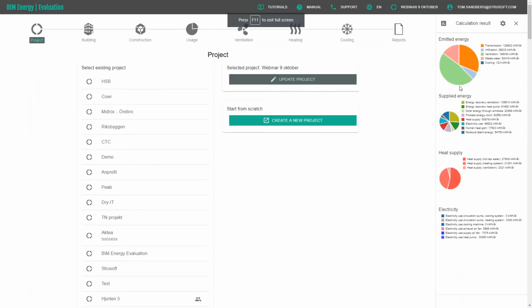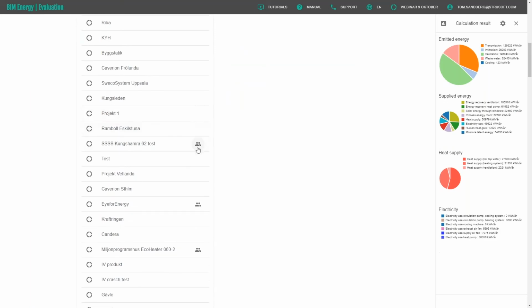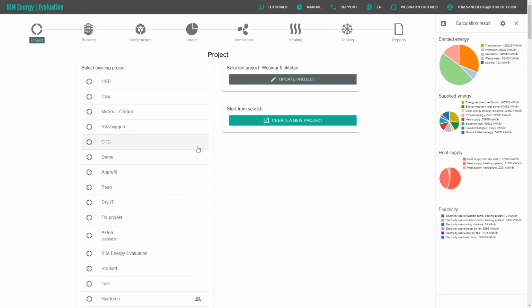And so this is what you see when you log in. You will have all your projects listed that you are working on. Those with 2 people on are the ones that are shared with other users. So you can share projects and buildings, and you can either share them with full rights to the person you share so that they can change things, or you can share them so that they can only view what you've done, depending on how you want to cooperate.